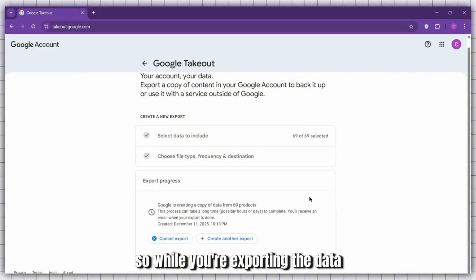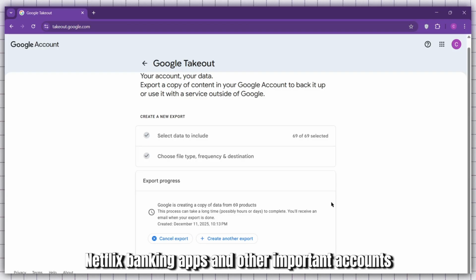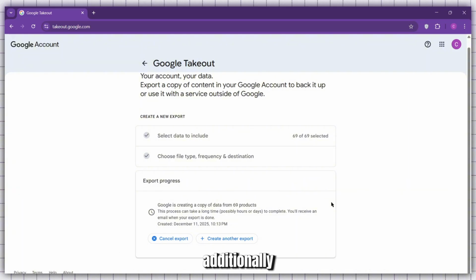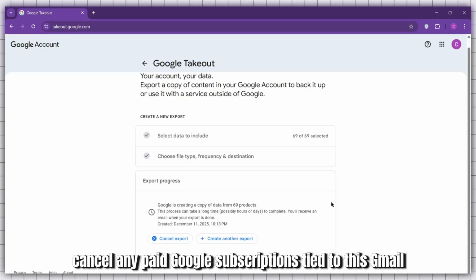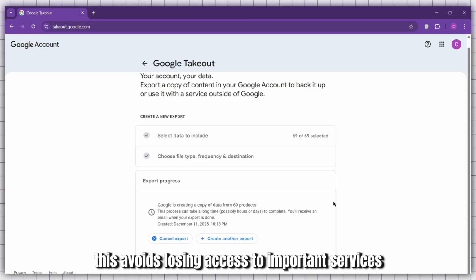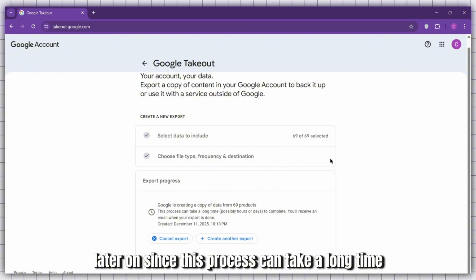So while you're exporting the data, go ahead and update all the services linked to your Gmail. For example, change the login emails on Spotify, Netflix, banking apps, and other important accounts. Additionally, cancel any paid Google subscriptions tied to this Gmail. This avoids losing access to important services later on.